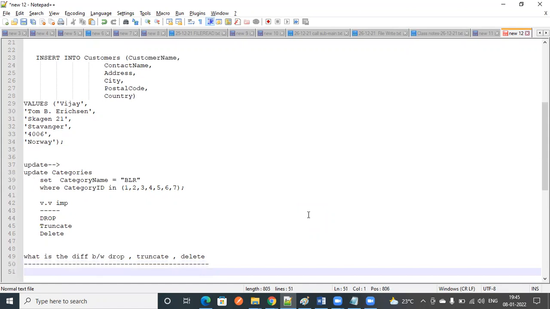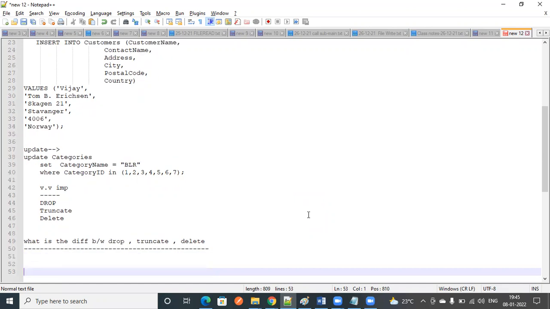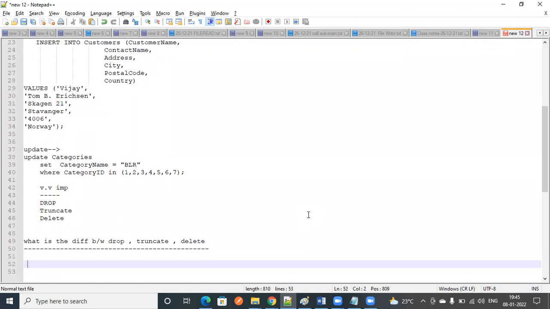Yes, we are going to talk about joins. Before that, we have discussed insert and update. Mainly we use insert if we want to insert new values into a table.